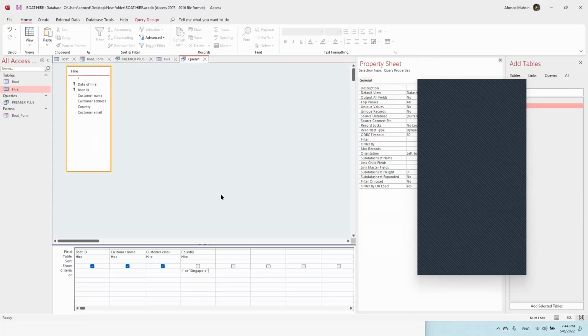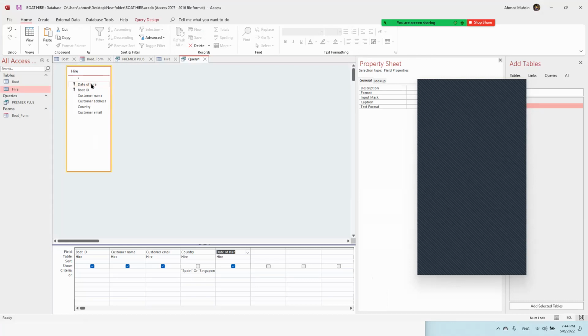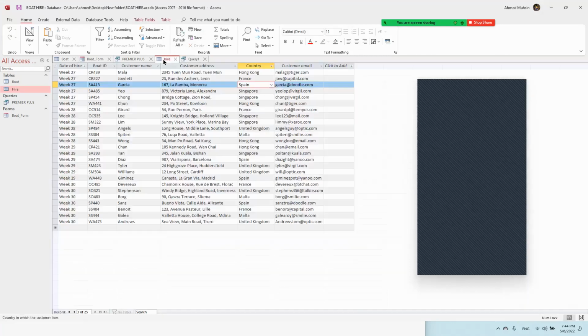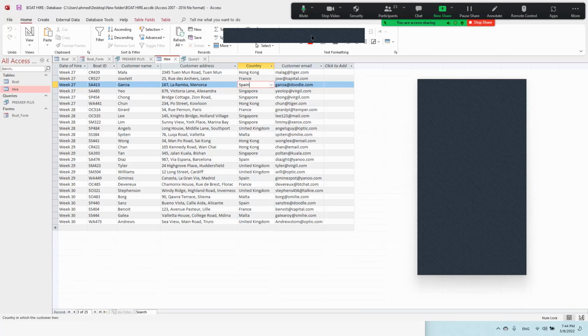Okay. And the next criteria is, guys, it should be week 27. So week 27 comes inside which field? Date of hire. So how do I type it? Do I type week 27? Do I type 27? How do I check what to type? So best I go and check the hire table, right? Let's go and check the hire table. Very good. In the hire table, they put the full word week 27. So you also do the same thing.